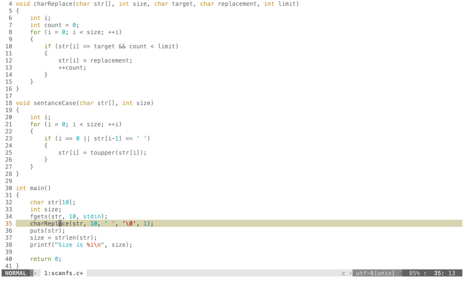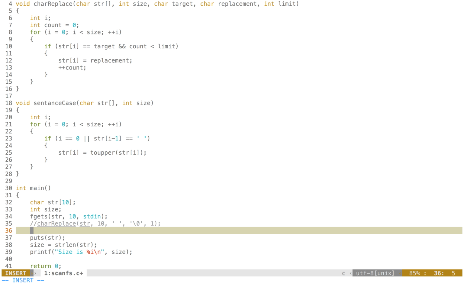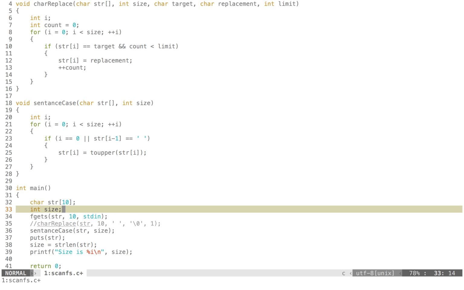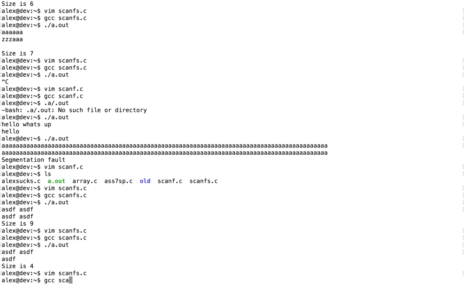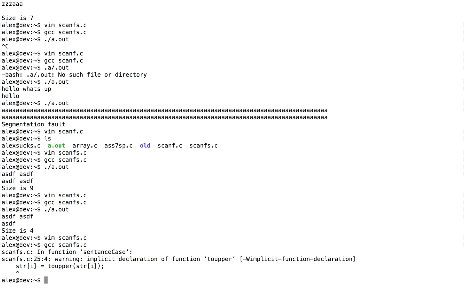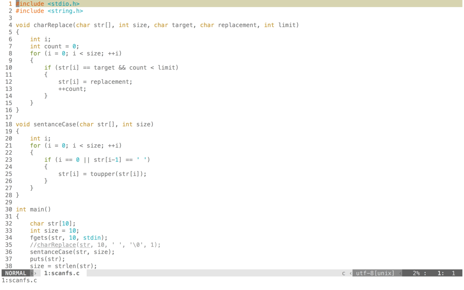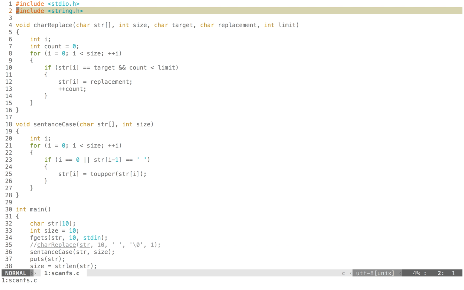So I'm going to comment this out, because remember what this does is only allows us to enter one word. It modifies the character array so that only one word is printed. So going back, we would say sentence case str size. In this case, I also need to set size equal to 10 because I didn't do that before. And I also need to include ctype.h when I'm using that toupper function.